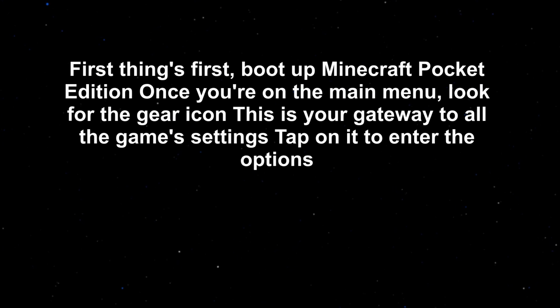First things first, boot up Minecraft Pocket Edition. Once you're on the main menu, look for the gear icon. This is your gateway to all the game settings. Tap on it to enter the options.